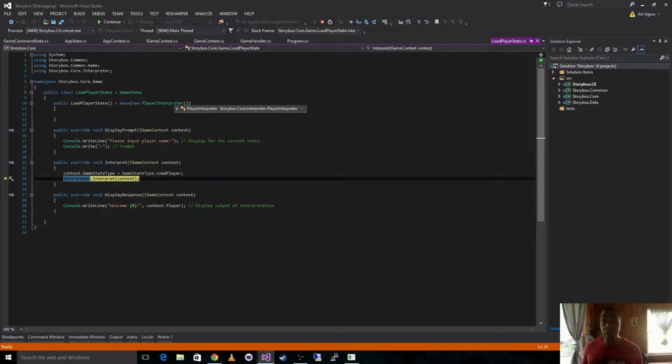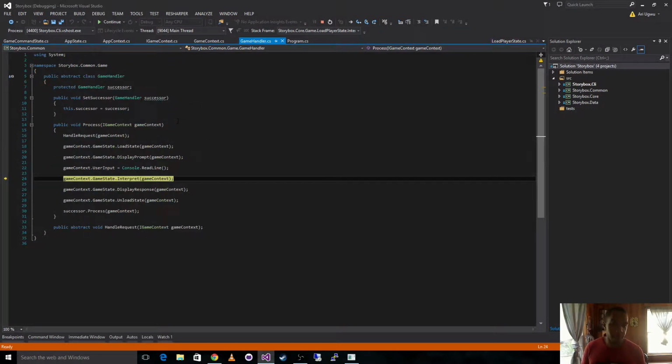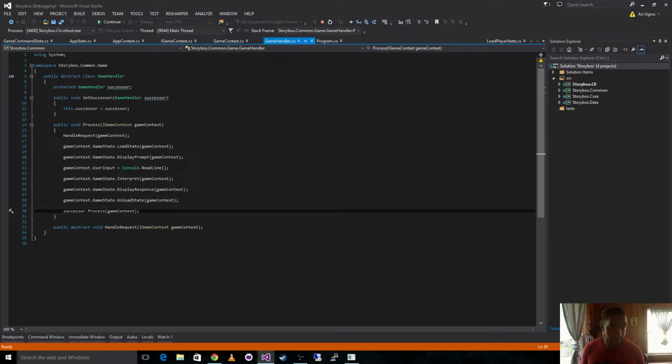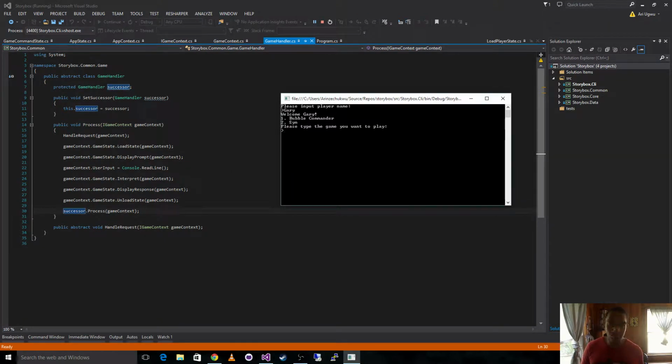And this is our interpreter pattern. Our interpreter pattern is right now very tightly coupled to the state, but it's what allows us to change the personality of these states depending on what interpretations we need. Come through. We've already displayed the response of welcome Gary, and now we're on to the next handler.